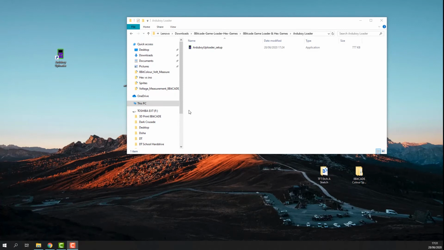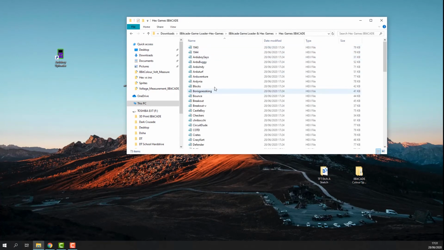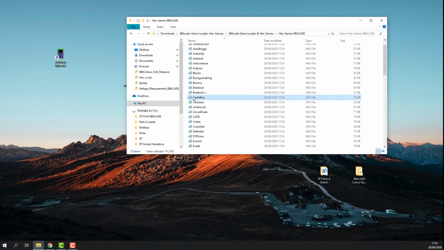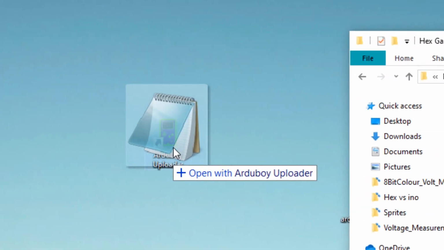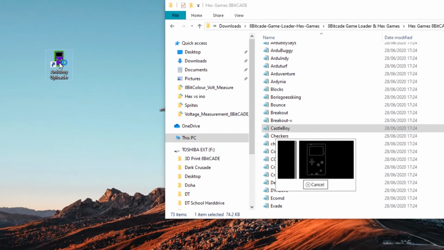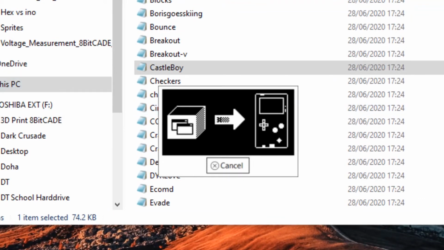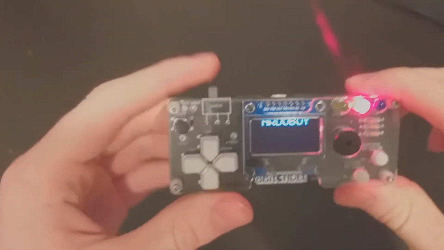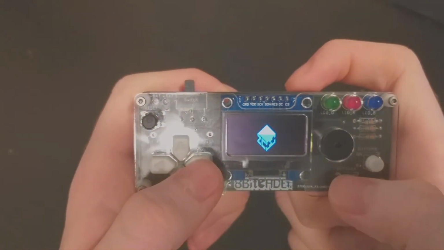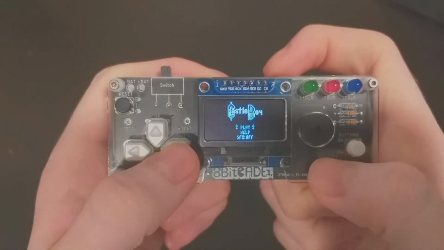Now that your 8BitCADE's plugged in, go back to the hex files and select the game that you want to play. For example, if we want to play Castle Boy, we will simply click on it, drag it over to the icon and drop it in. You can see that does some loading, and what it's actually doing is uploading it to your 8BitCADE. If you now look at your 8BitCADE, you'll see that Castle Boy has been uploaded successfully.